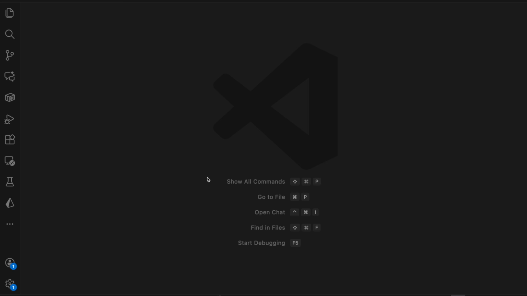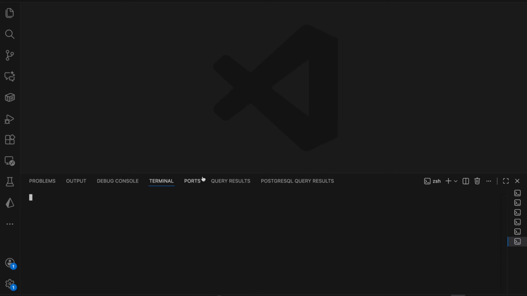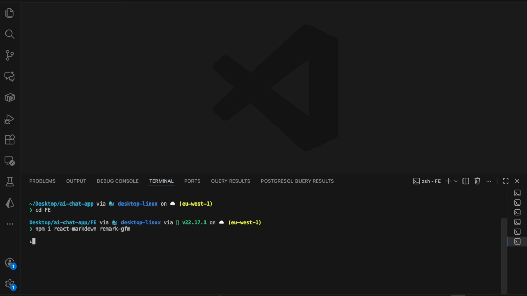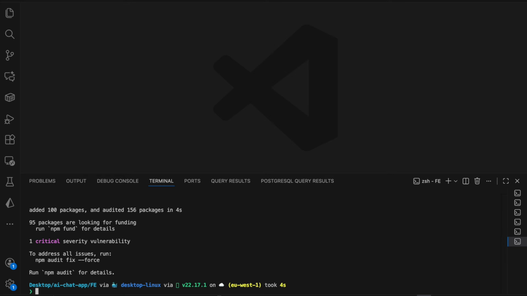So the next thing I want to do is obviously show these messages. So what I'm going to do is open up a new terminal, and I'm going to cd into the front end, and then I'm going to install React Markdown and remark-gfm. React Markdown is a library for rendering Markdown syntax. And then we are also going to import a GitHub flavored Markdown plugin for tables and code and other features like that, which we're going to be displaying.